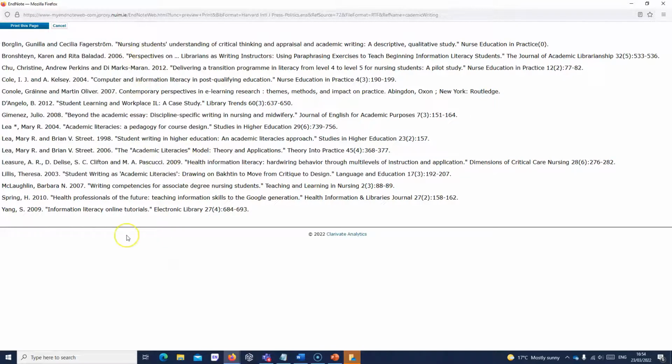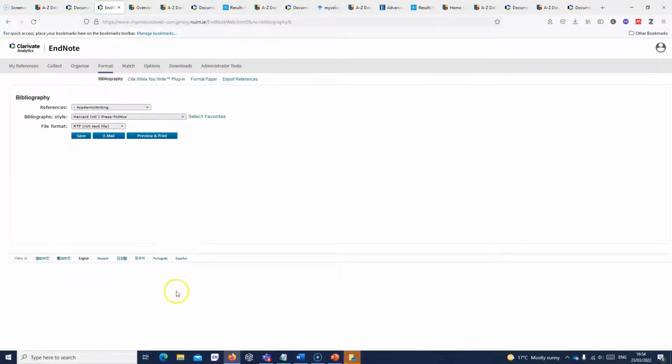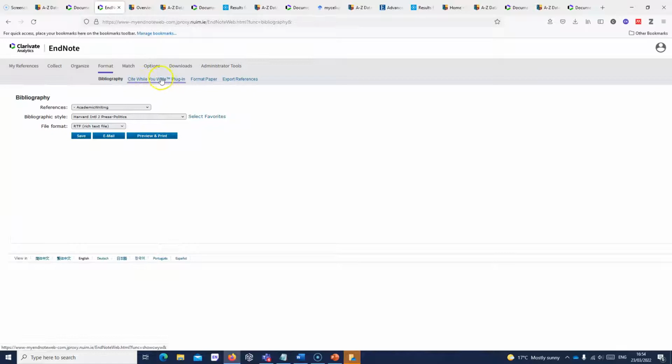And there's my bibliography done. Okay, so all very handy. And I say I could have saved that as a Word document and just add that to the end of my paper. I'll cancel out of that. Next one over then is Cite While You Write plugin.